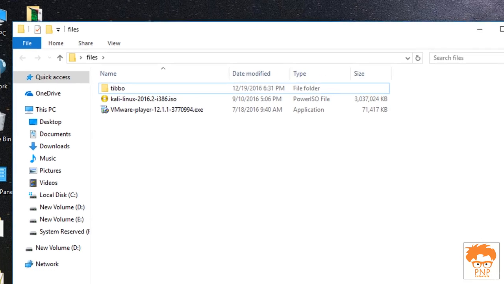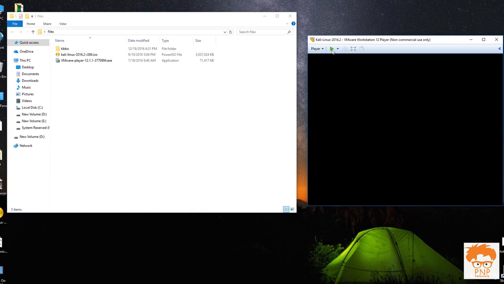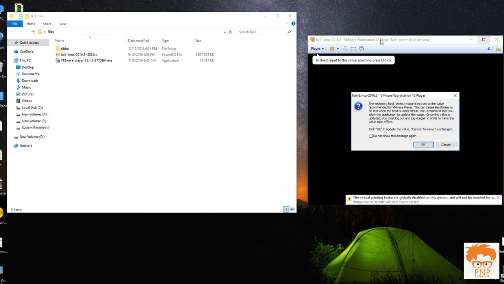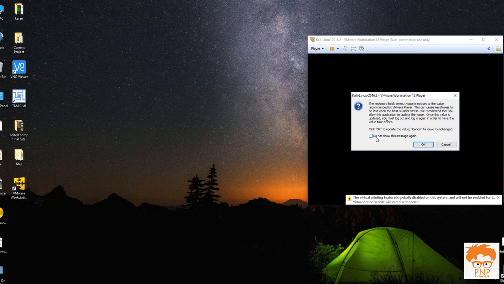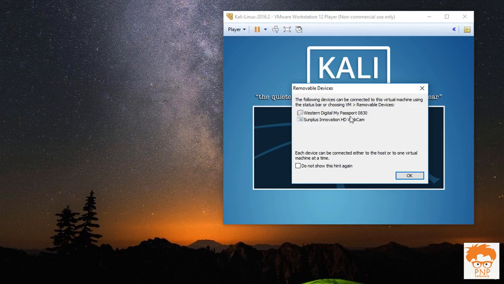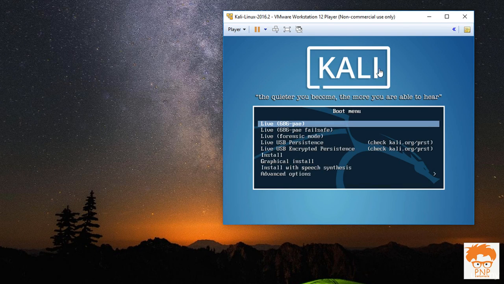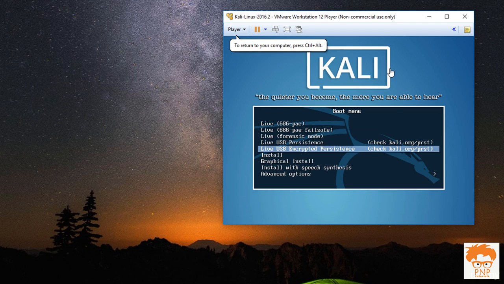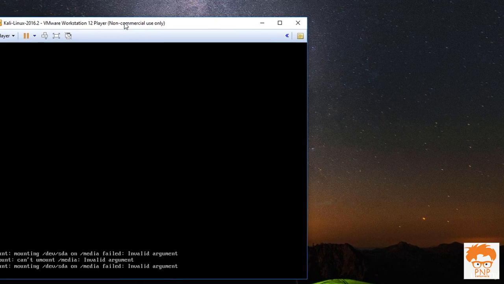Okay, now what you need to do is click on this play button. Now it will load that ISO file, and the keyboard hook timeout value is not set. Okay, I don't want to see this message again, and click on OK. It is looking for the webcam and the external drives. Do not show this hint again. Click on OK. Now you need to make use of the arrow keys and hit enter on the graphical install.